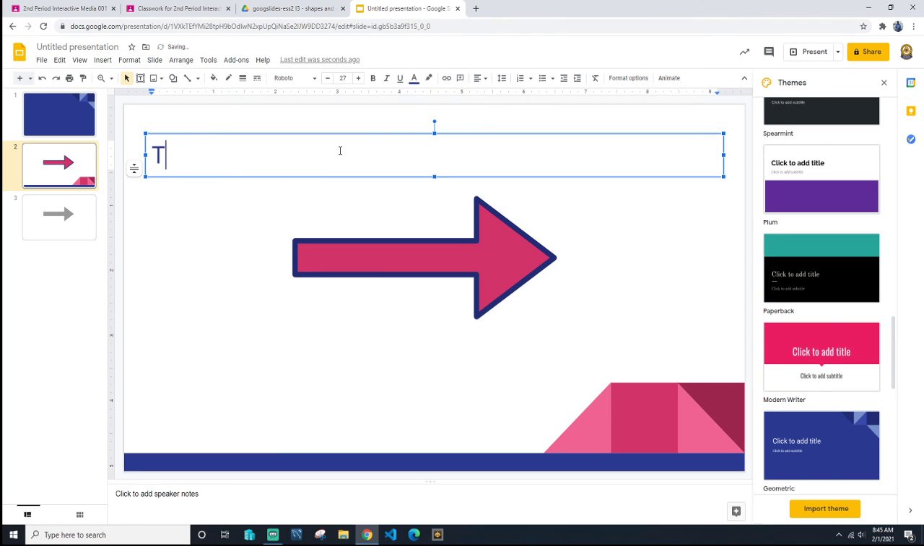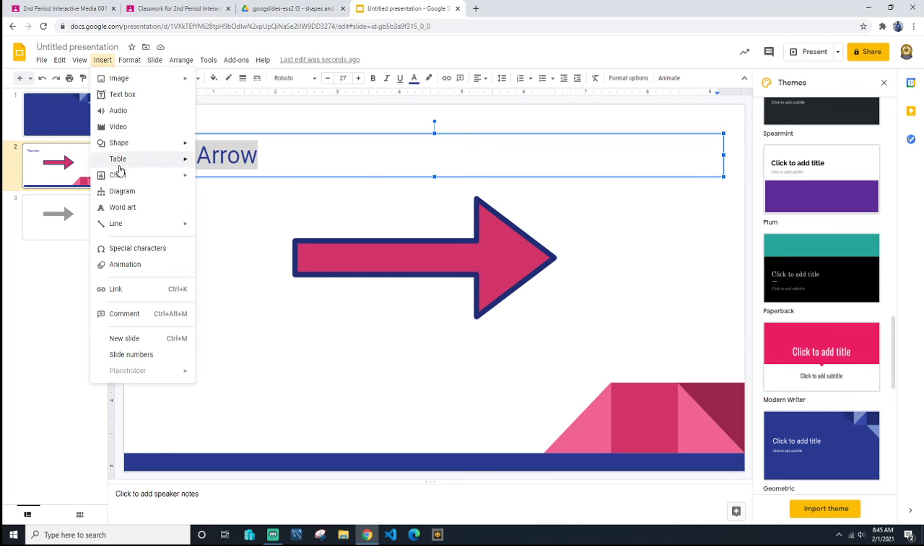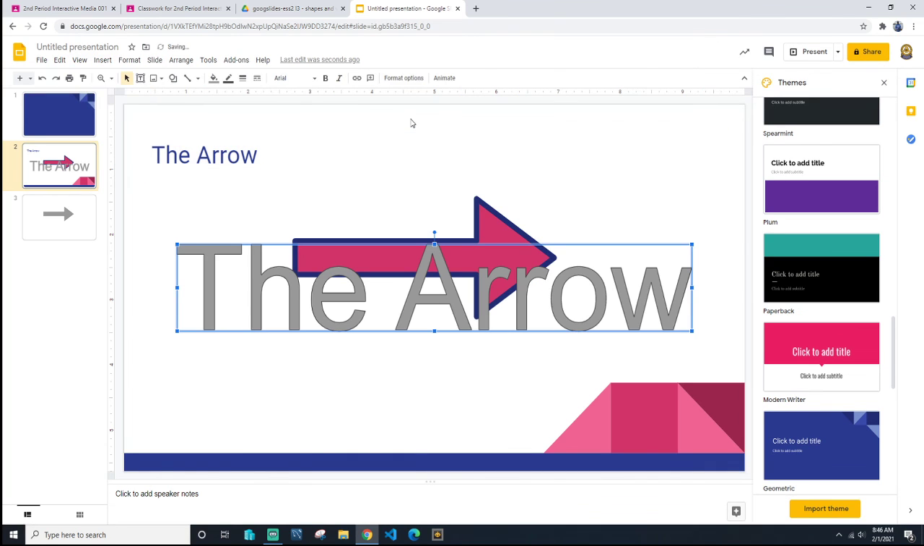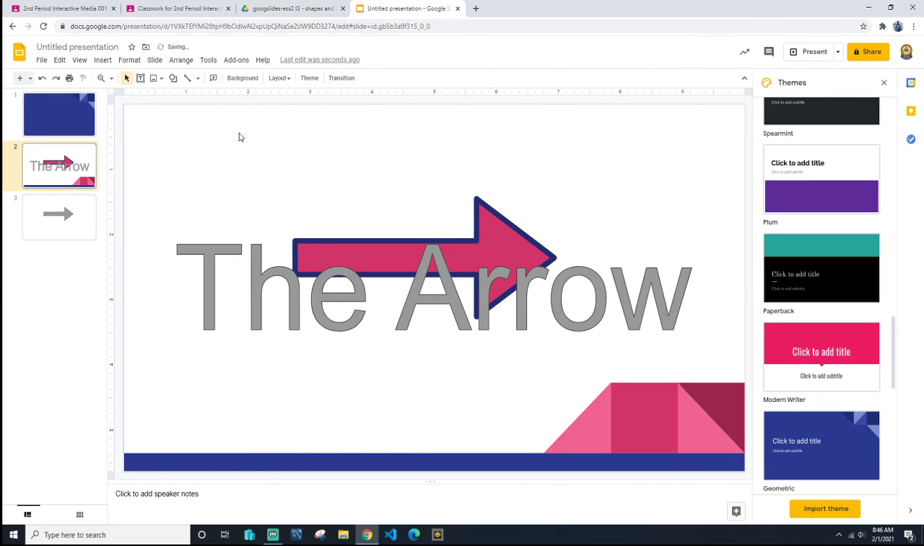Then let's give this thing a title. We're just going to call it the arrow, because that's what it is. So we go up here to Insert WordArt. You have to type it in or copy and paste it; I didn't think you could just select it. It says use Enter to save, use Shift+Enter for multiple lines, so you can actually do multiple lines. Now delete this text box. Here's your WordArt.